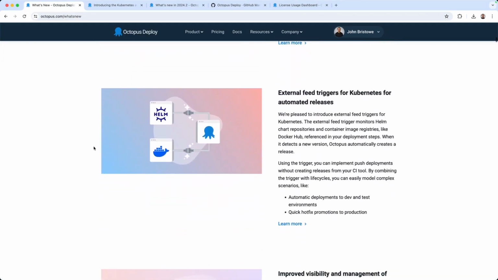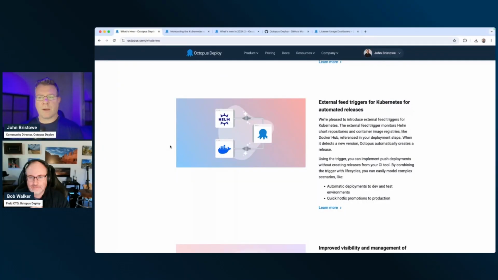Moving right along, external feed triggers for Kubernetes for automated releases. I like to liken this to Arc, or automatic release creation. The idea is that you're going to look at external feeds for things like Helm chart updates or container updates, and based off that, trigger an action or a release basically within Octopus based on updates there. We've got a blog post that talks about this, and docs as well.